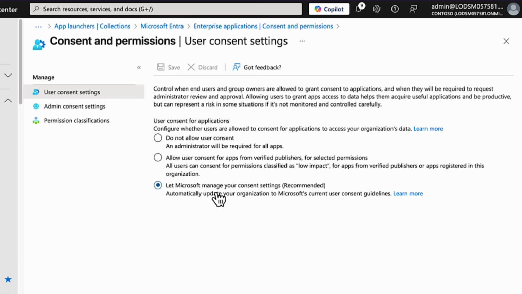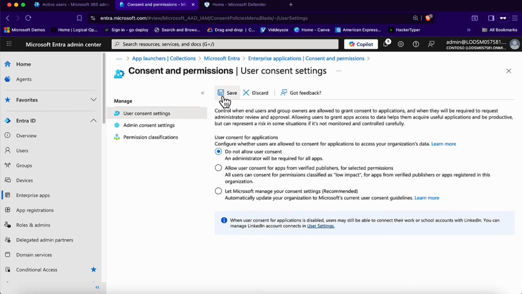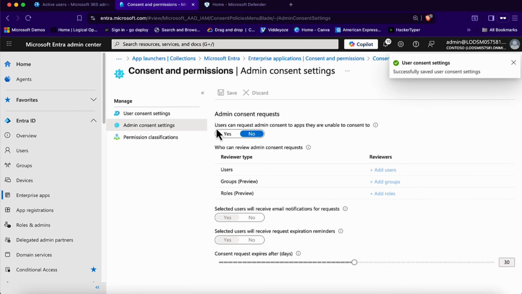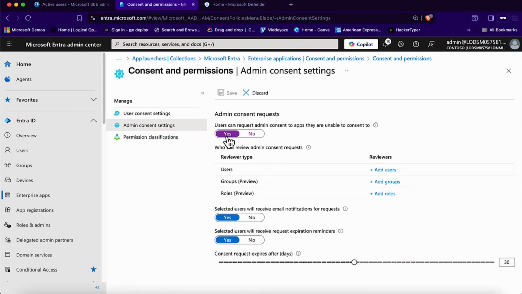Now, although this is a good idea, it can automate this. Personally, you would want to read the documentation there. I personally would want a little bit of control. Depending on the sensitivity of your data, you might say, no, I don't want my users to consent, and save that. Your admin settings could then say users can request consent for apps that they are unable to consent to. And you can click onto this and say yes, and you can say, are there any particular users?